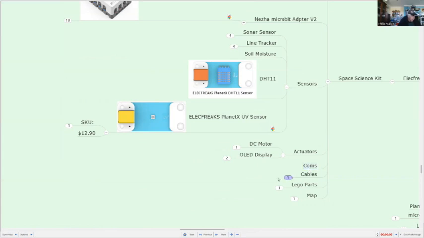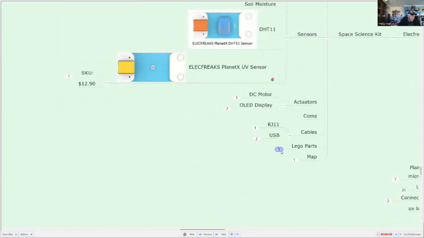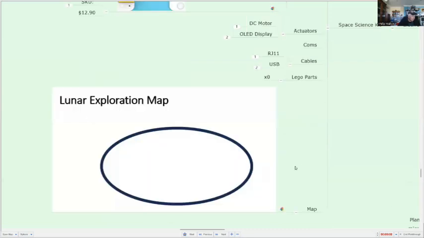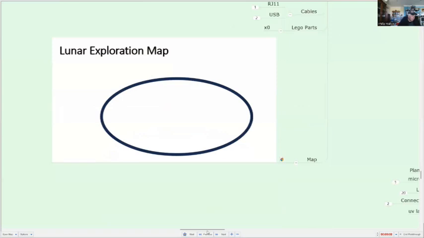Cables, we need RJ11 cables and USB cables. And Lego parts, well, I'm not going to use any parts from the Space Science Kit. I'll be using my own for the rapid construction. But I will be using a map, and this is my lunar exploratory map.